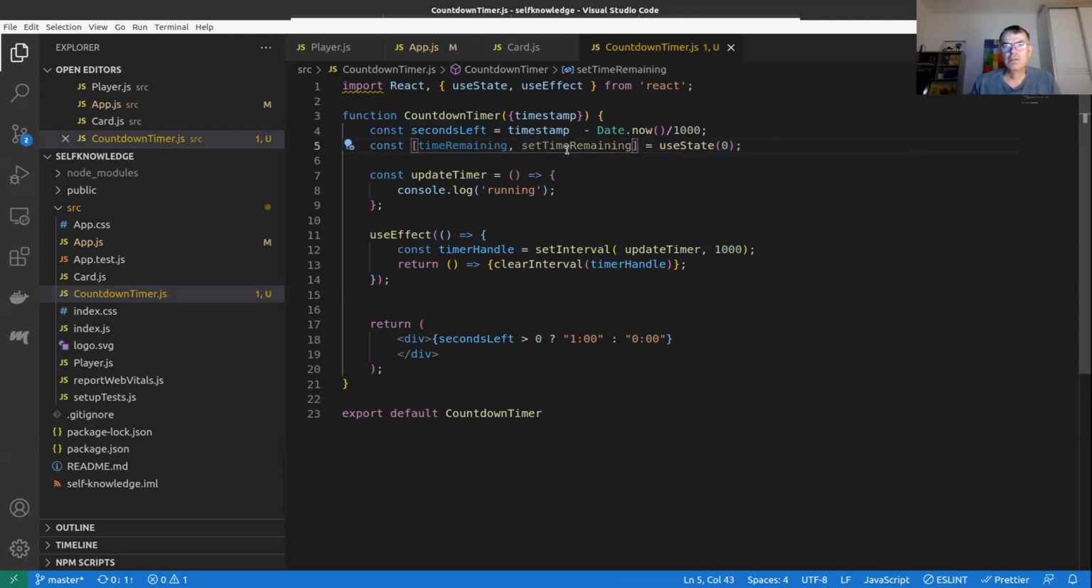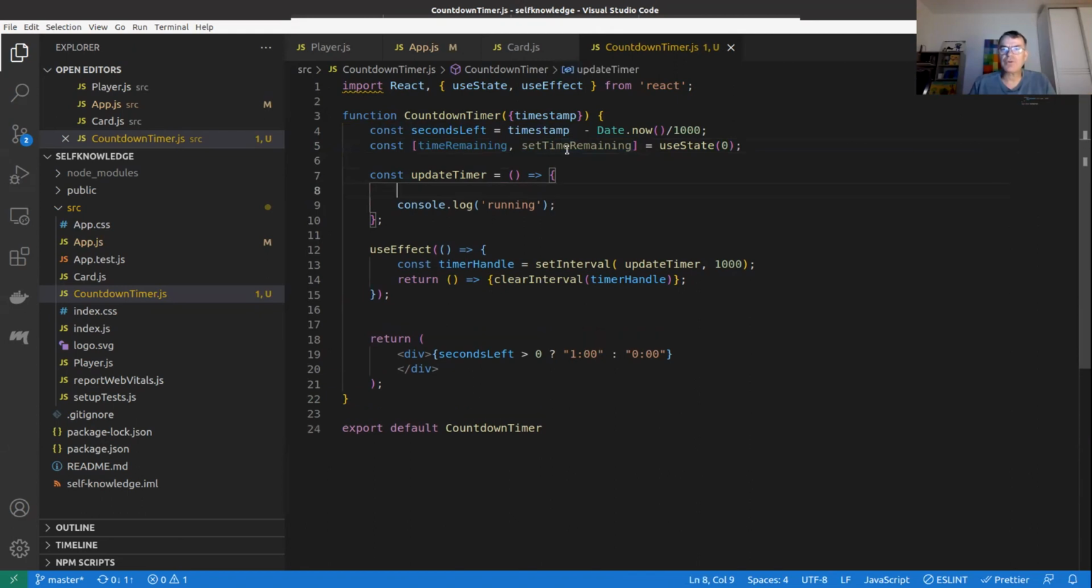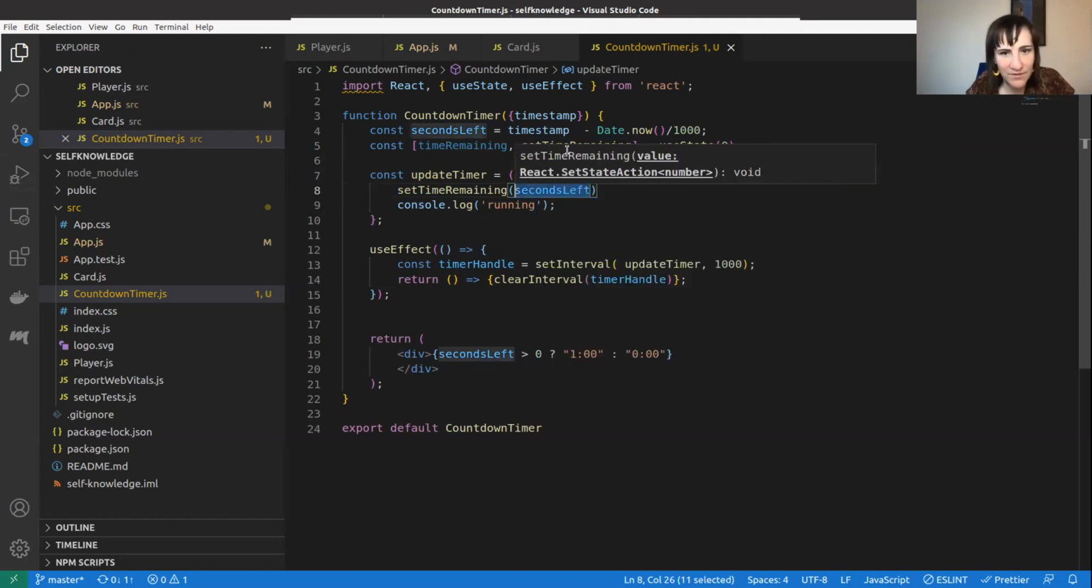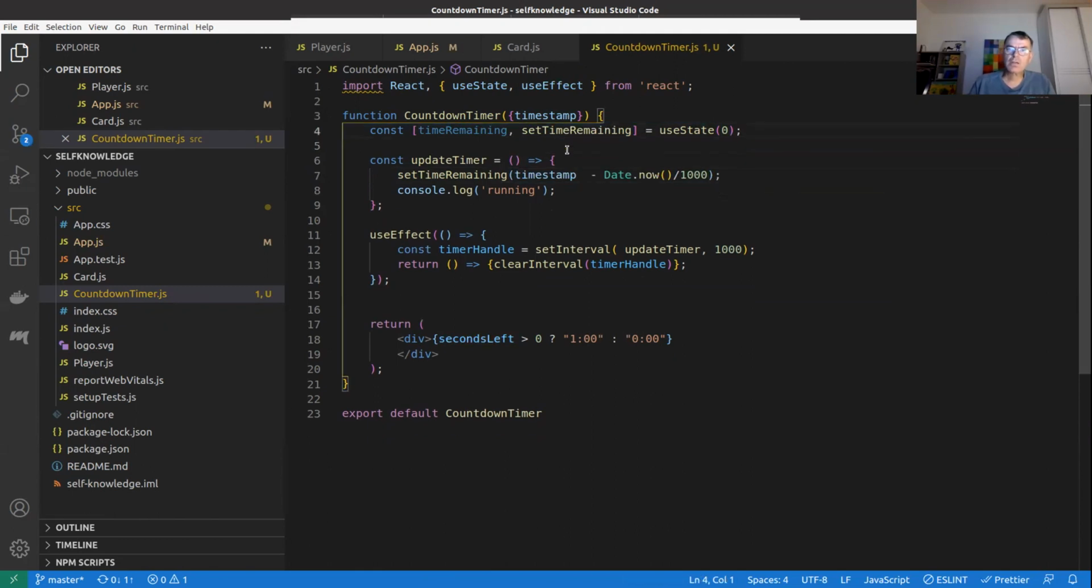And now what we can do here in the update timer, instead of console log running, is say setTimeRemaining and set it to the seconds left expression. So we set the time remaining to the seconds left. Actually, you can just take that timestamp minus Date.now and paste it in. Yeah, exactly. And you can remove that fourth line. Yeah, we don't need that anymore. And now, instead of seconds left, you can just say time remaining down here. We will lose some functionality, but don't worry about that. We are going to fix that later on.